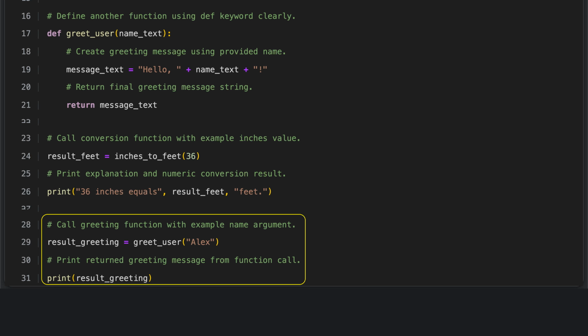We call a greeting function and pass in the name Alex as its input. Inside the function, a greeting message is created by joining the word hello, the given name, and an exclamation mark. The function then returns this complete greeting message. Finally, we print the returned message, which shows hello, Alex, with an exclamation mark on the screen.